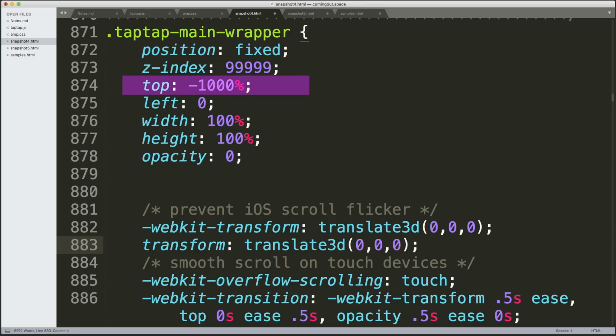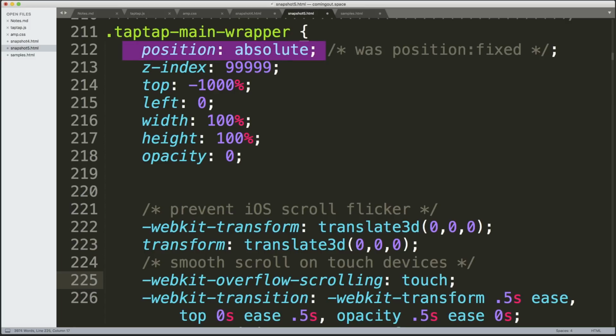When AMP sees a position fixed element, it gives it a slight top offset to make sure it looks right when seen in an AMP viewer. And when it sees a negative 1000%, it's just confused by that. This is an edge case, but I'm going to file an issue on GitHub for the AMP team. In the meantime, I'm just going to change position fixed to position absolute.